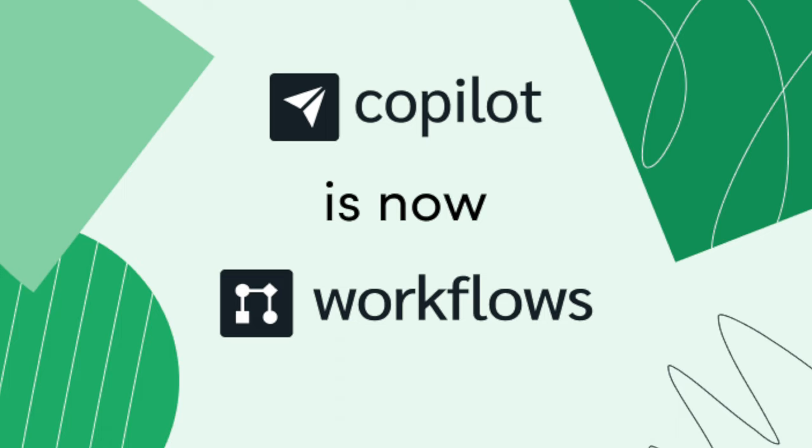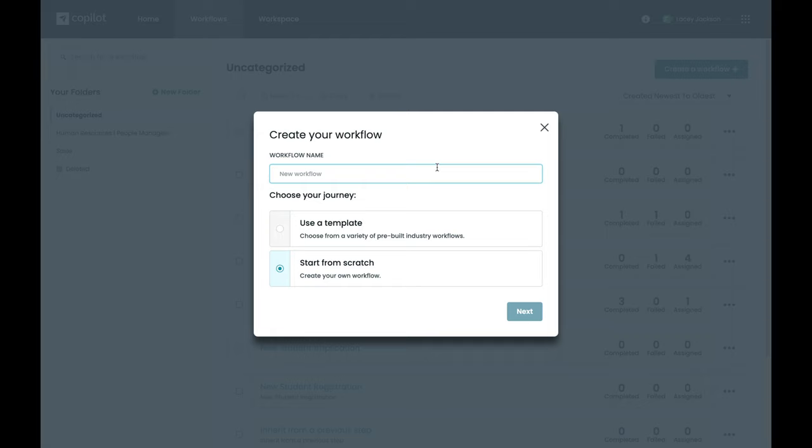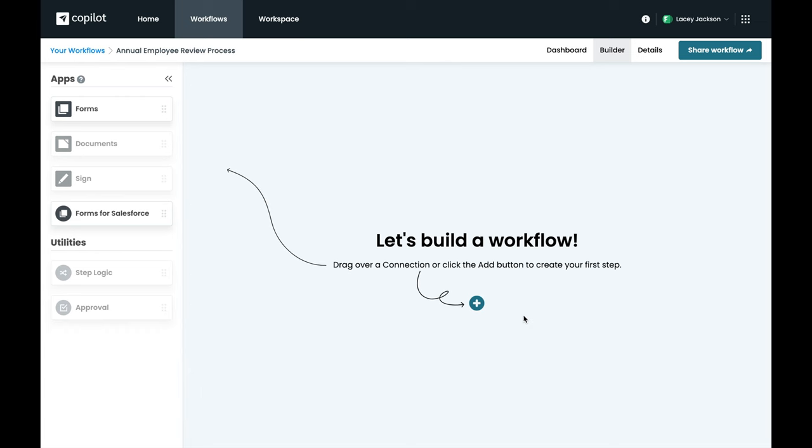To get started with this demo, we're going to create a new workflow in Formstack Workflows. We'll give the workflow a title and choose to start from scratch. Formstack also provides pre-built workflow templates to help you get started. First, we're going to add our form step.